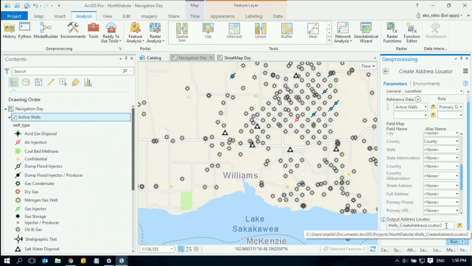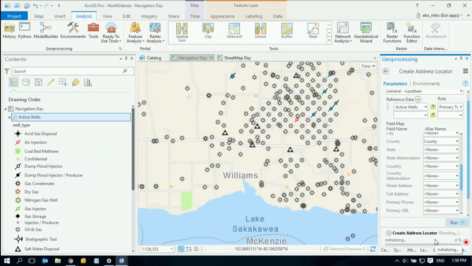But at that point, I just put an output name for my locator, and then I check this box if I want to enable suggestions. That will allow me to see, as I type, things come in. People really like suggestions because the least amount you can type, the better. And so it'll enable suggestions. And then I just tap Run to create this locator. And what that's going to do is go through every single feature, get the XY, get my search terminology, build up an index, basically just create a locator that I can then use to search.